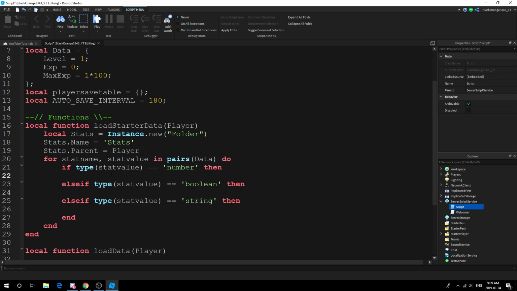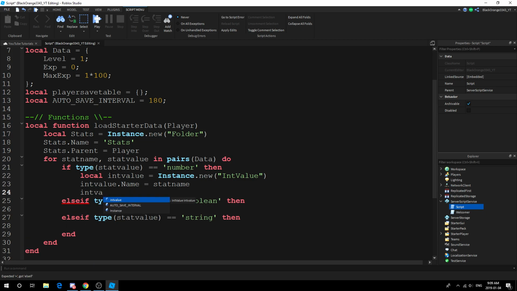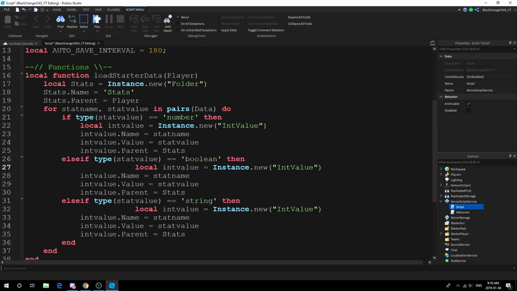Now what we're going to do is actually create instances. Local int value equals Instance.new int value. int value.Name equals stat name. So we don't have to set anything. This is fully automatic. .Value equals stat value, and int value.Parent equals stats. Boom. And basically we're just going to copy paste this in here, but change the type of value.